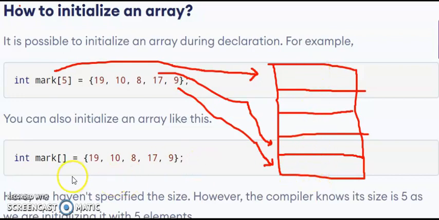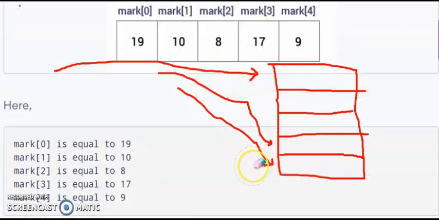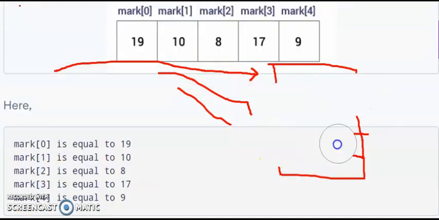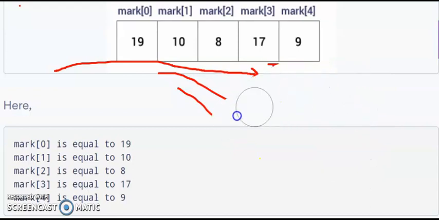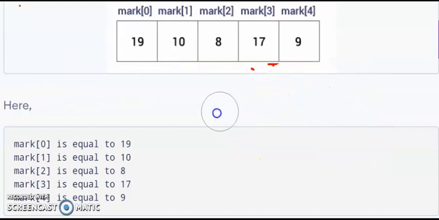Another way of initializing is you can just omit the size and give the values. If you give 5 values, the array created will be of size 5, with 5 elements, and if you give 10 values, then it will be created with 10 elements. So if you see here, the array has been filled with the initialization values.